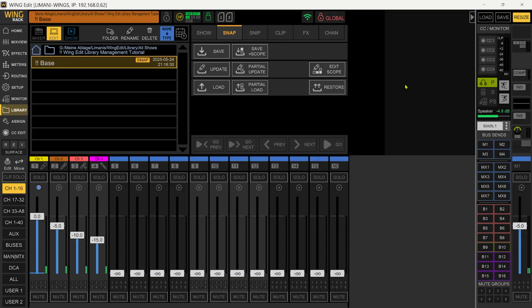Okay, so in the next part, we will cover in detail the right side here, as well as some of the edit functions on the left side. That will be the content of the next tutorial part for the library management system.